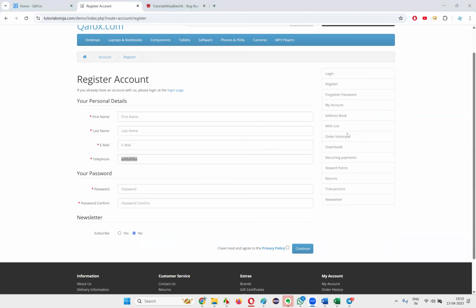But from my experience, I want to guess the errors. There's a possibility that this telephone field may accept invalid telephone numbers. So with that note, I went there and tried to give an invalid telephone number and see whether the account is getting created.